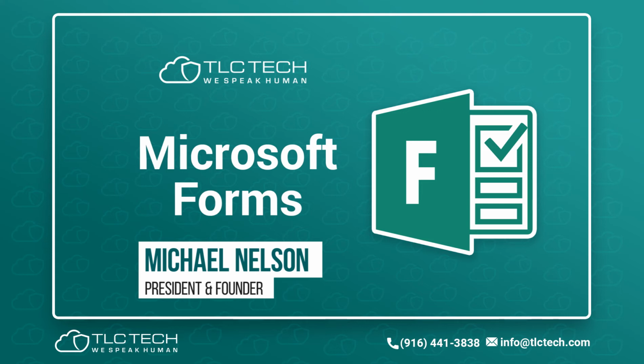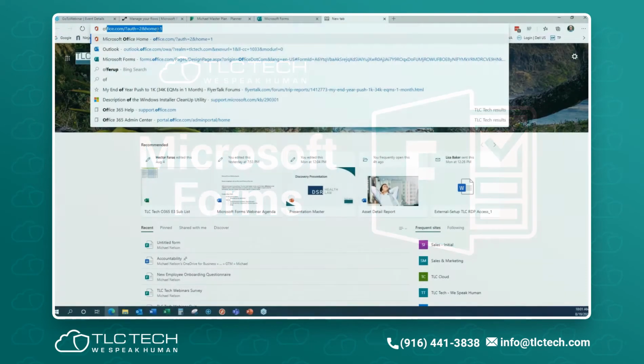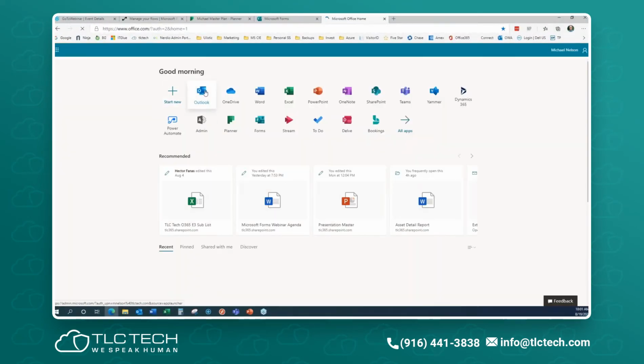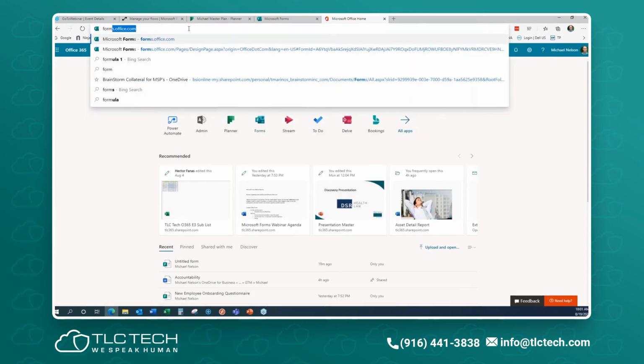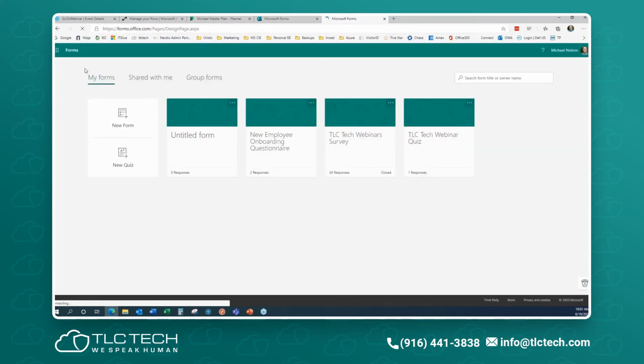Forms is, I'll log in just a second. It is deceptively simple, and there's some really cool things that you can do with it. So first off, how do you get there? Two different ways. You can log into your office.com account, get to the splash screen here, and choose Forms, or you can simply go to forms.office.com and it'll log you directly into the Forms site.